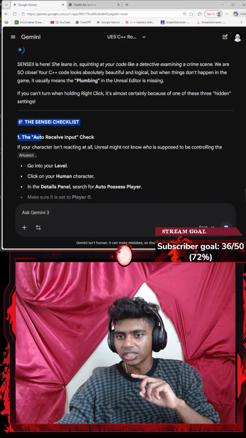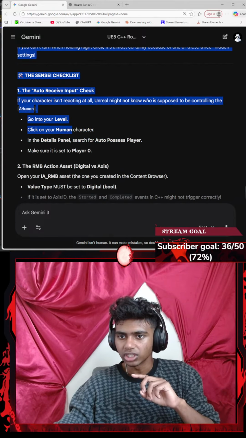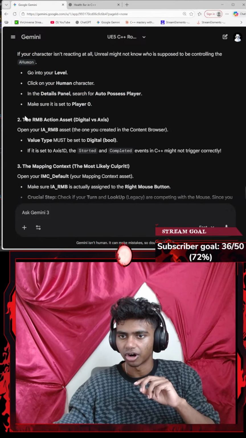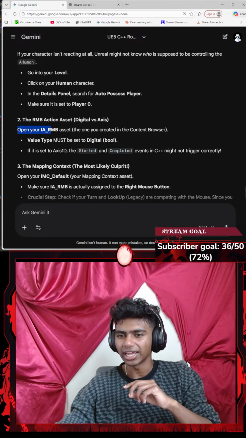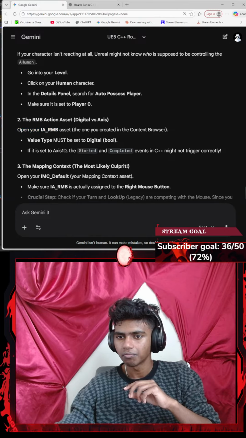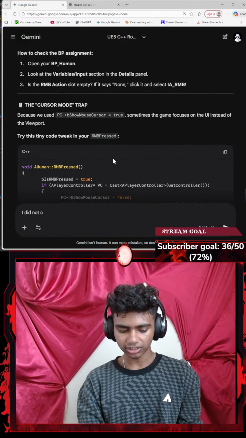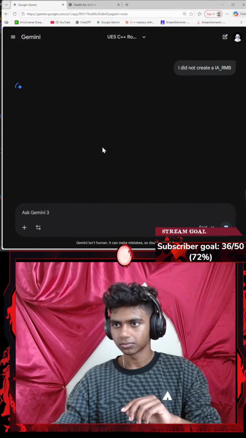Okay, the Sensei's checklist: the auto receive input, check if a character isn't reacting at all, go to level, click on human character in the details panel, search for auto possess player, make sure it's set to 0. The RMB action assist, digital versus axis, open your IA_RMB. Let me say something like I did not create an IA_RMB.